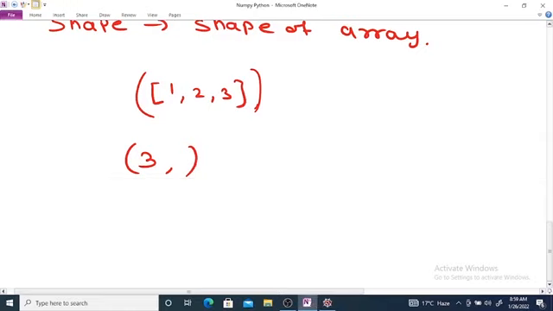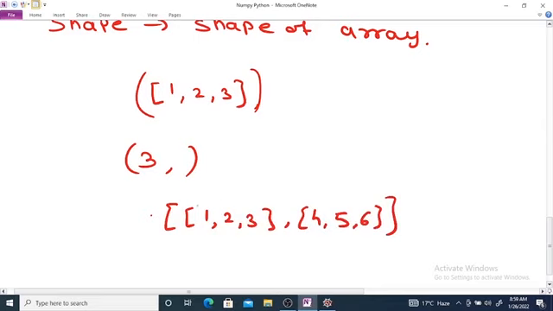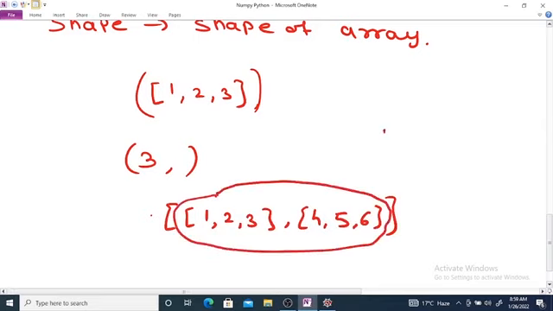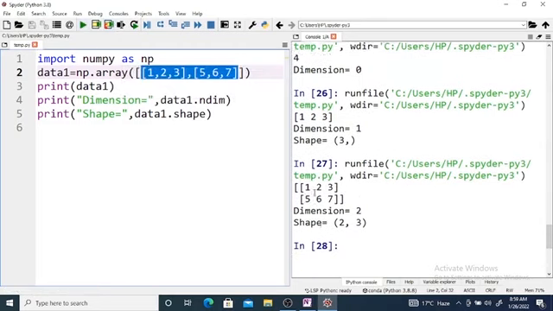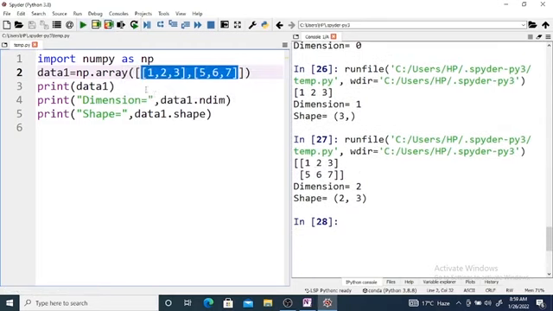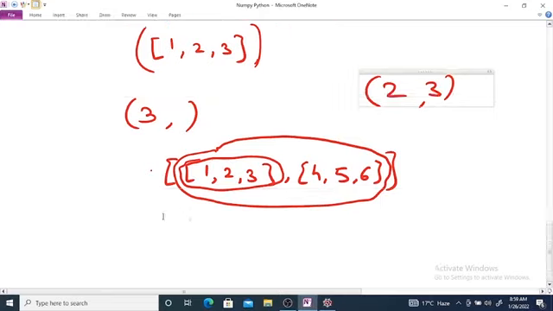Suppose you consider a nested list, 1 2 3 and 4 5 6. So this list contains two elements, so the 2, and inside this list it contains a total of 3 elements. So the shape of this array is equal to 2 into 3. If you print here, you can see the shape is 2 into 3.